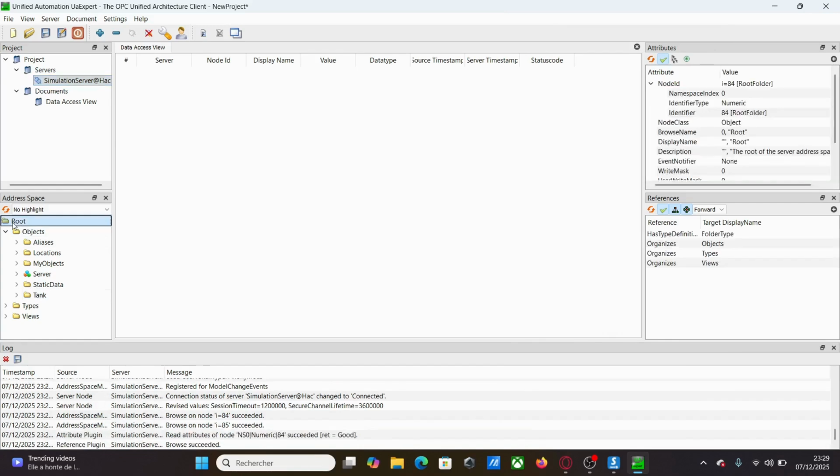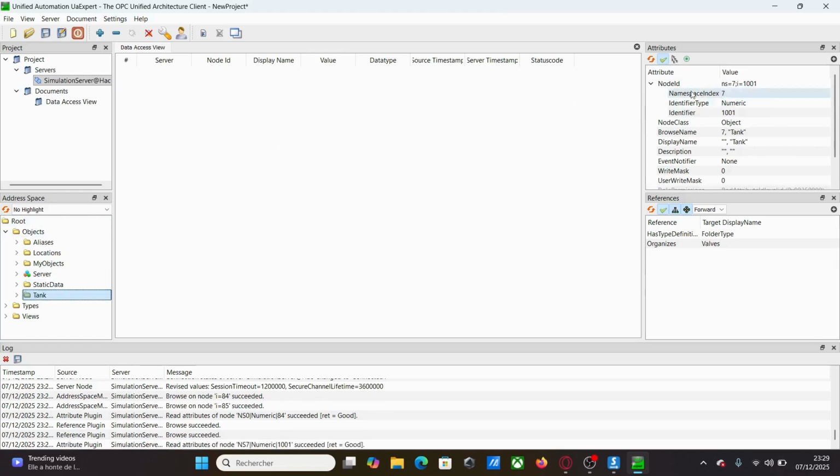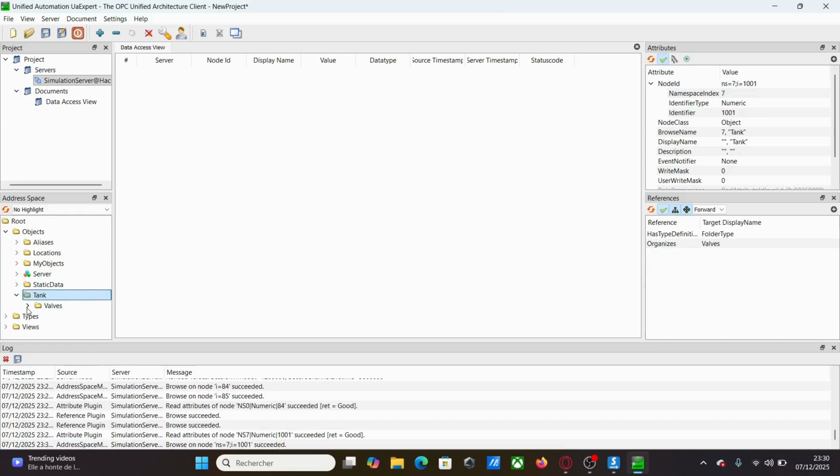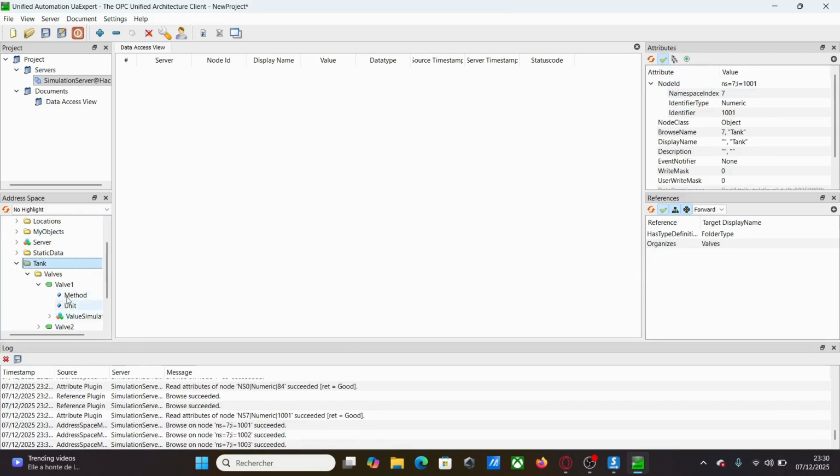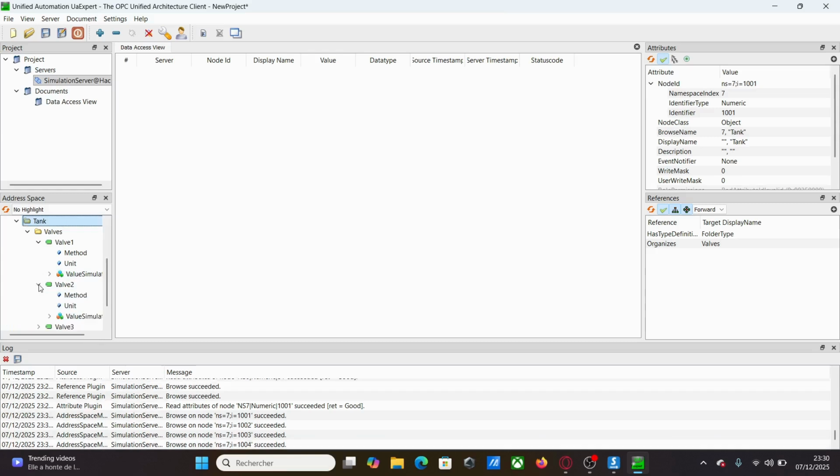You will see that our root has a namespace index 0. It's always 0 for the root, so you cannot assign this number to any other folder that you create. So this is number 7 for our tank, and here you will find the folder that will contain our valves, valve 1, valve 2, valve 3, and their communication, their information.